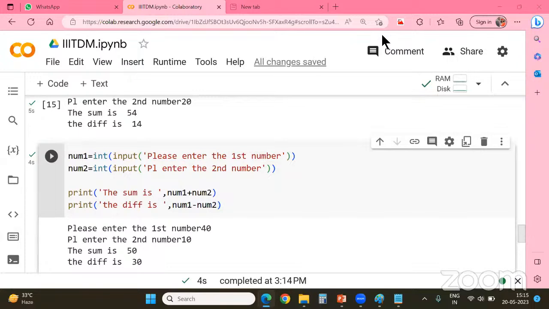Okay, Bhushan sir, perfect. Swapna ma'am, correct? Okay, Dipti ma'am.